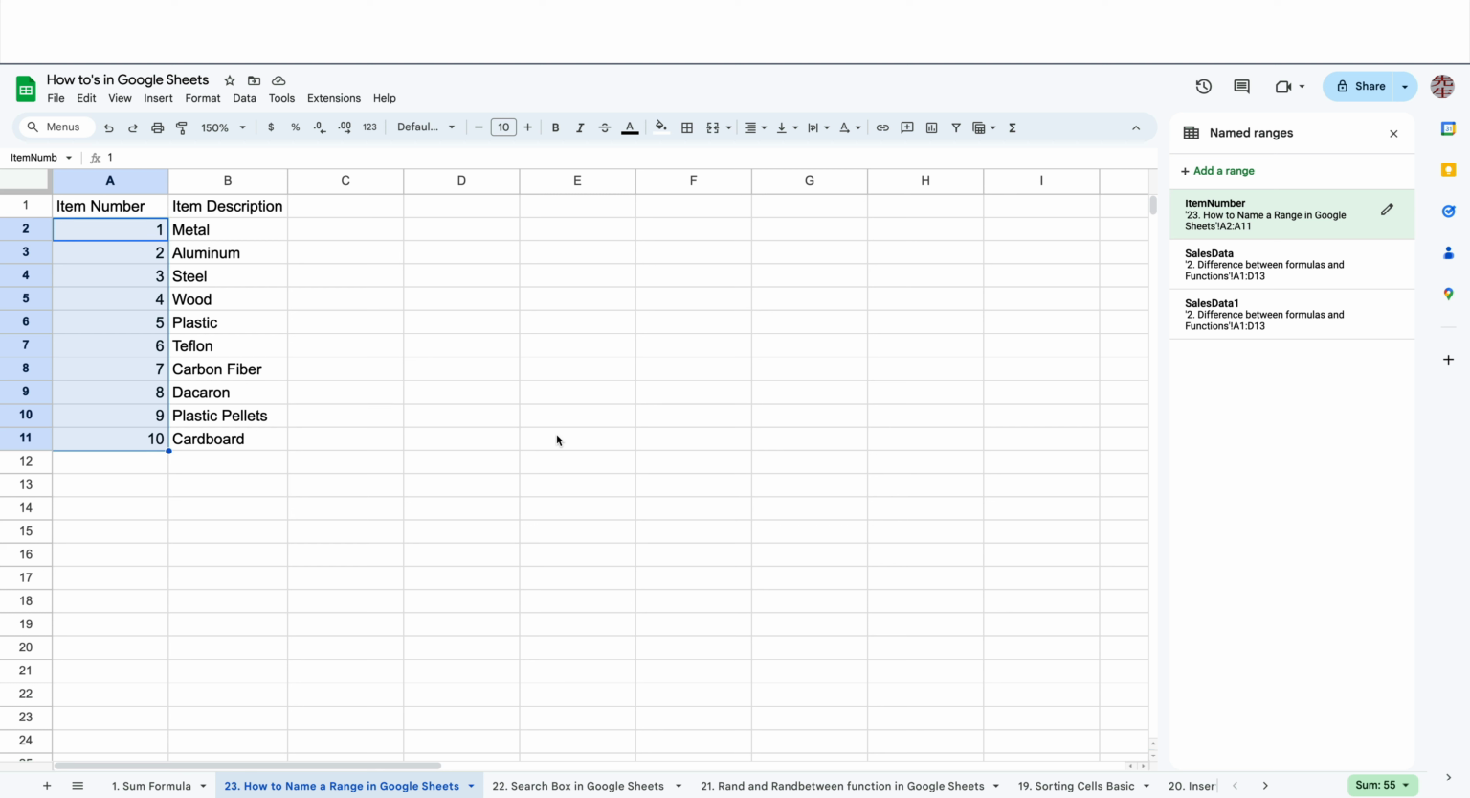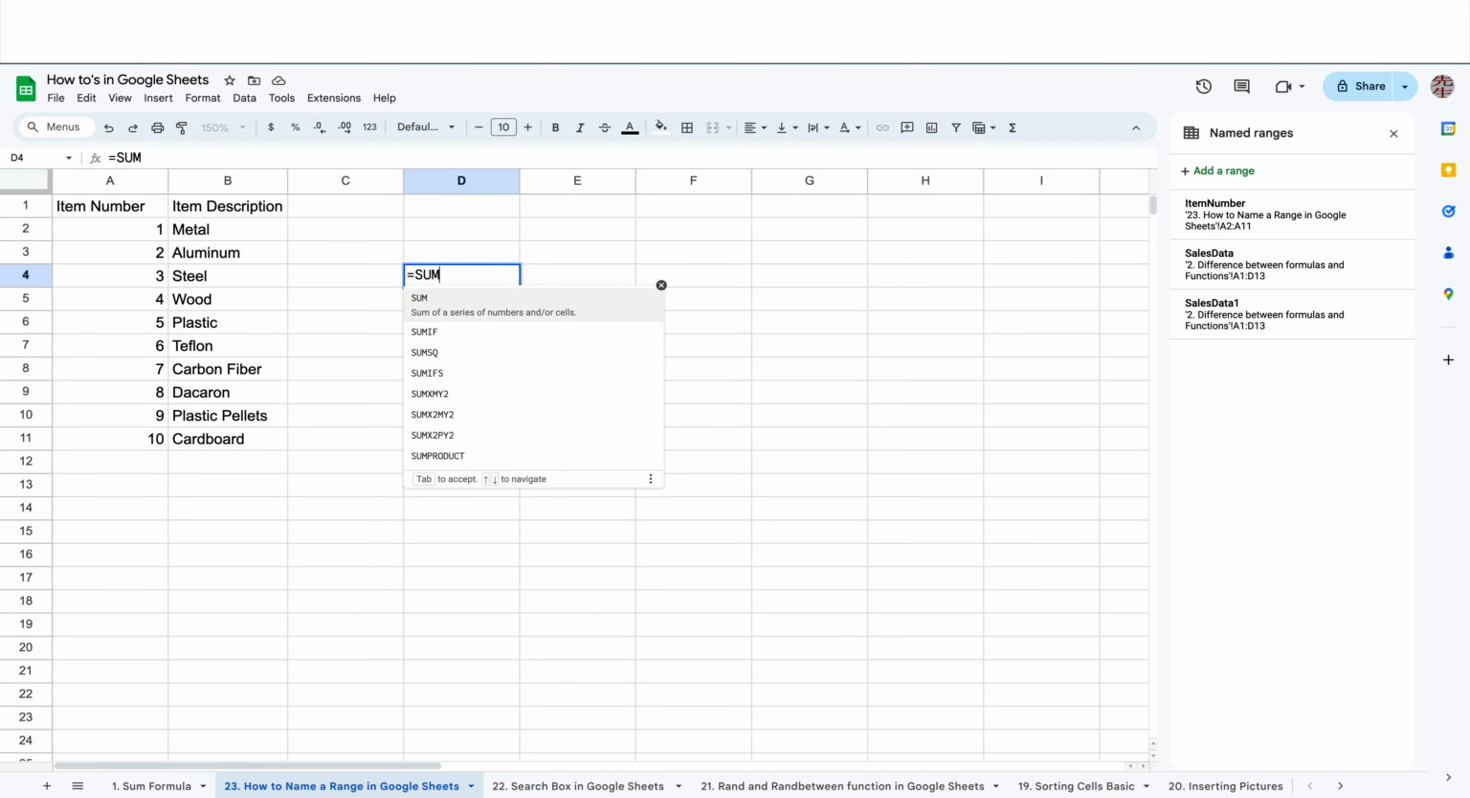So what can we do with named ranges? Well, now instead of having to refer to specific cells, columns, or rows, we can refer to this named range. So let's say we want to total up these item numbers right here. And we come over here and hit equal sign, SUM, with our open bracket. And we type in Item Number, which is our named range. You'll see it highlight right there. And then we close our bracket, and you'll see it'll give us an answer of 55. So that's how you name ranges inside of Google Sheets.